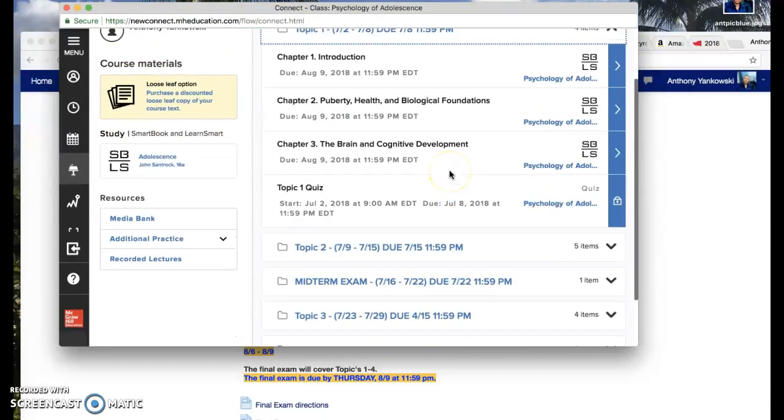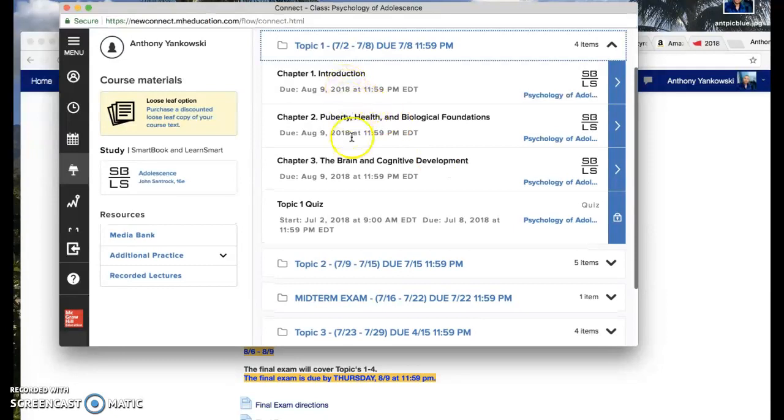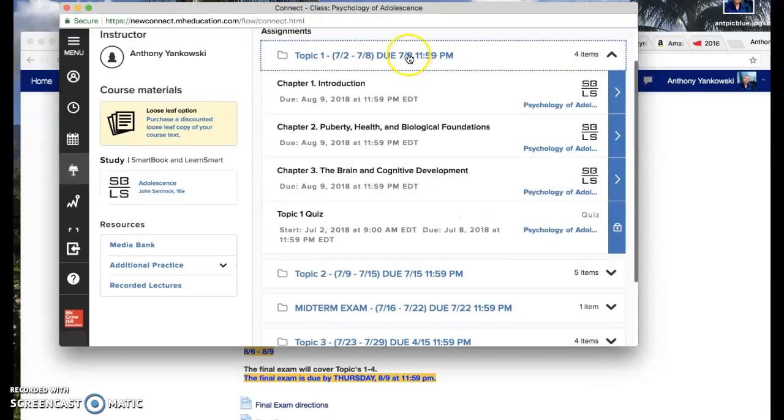Those are practice optional Learn Smart modules, which will help prepare you for the quizzes, the midterm exam, and the final exam. You can see here, I leave the Learn Smart modules open until the end of the term, but the only required quizzes that you have are the ones that have a due date for each quiz. So you can see here, where it says topic 1 quiz with the due date, here it's July 8th. That's the required quiz for topic 1, right? It matches up with the due July 8th. The rest of these are optional. You don't have to take them.